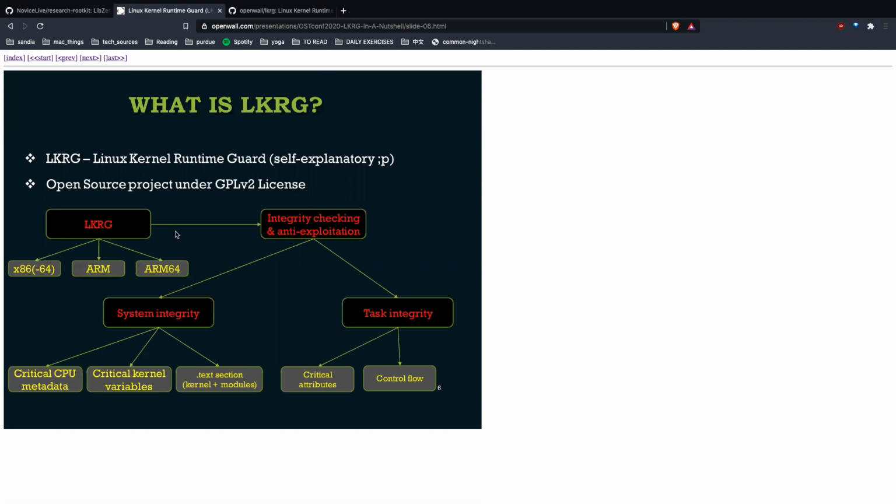Here I just pulled some slides from the original author of LKRG, and it explains how it works. He says it supports ARM and ARM64. It really doesn't. It's really just an x86-64 defense mechanism, because some of the stuff it's protecting against is so tied into the kernel that it's based on certain protections that are only available to x86-64 systems. So it really just runs on x86-64 systems.